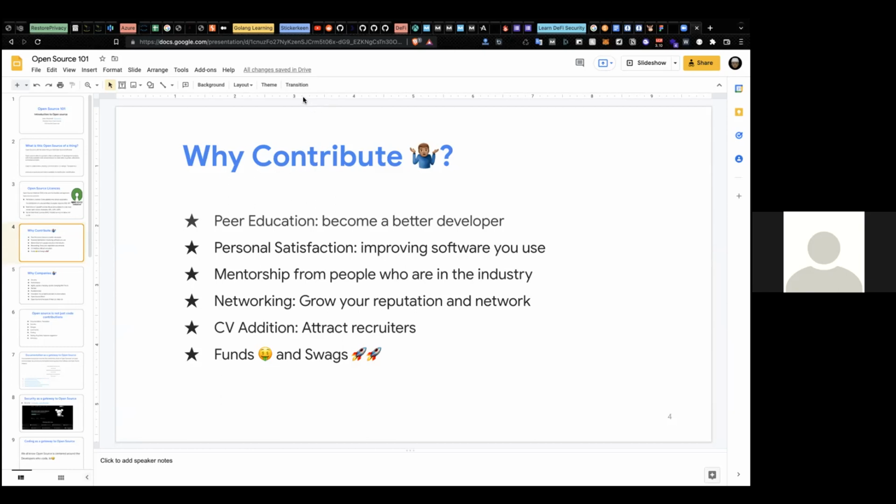So now we've discussed what open source is and the licenses. Let's go to the next slide, which is why should you contribute? Why do you have to contribute to open source? So number one is peer education. Open source will help you grow in terms of being a better developer, a better designer, and becoming better in whatsoever niche you are using to participate in open source.